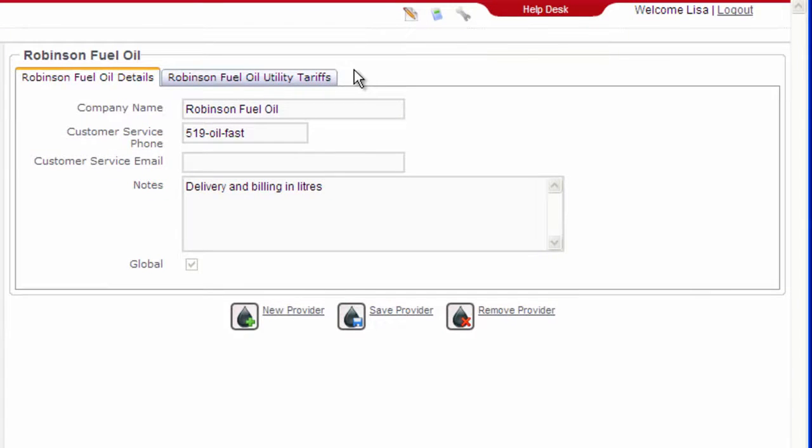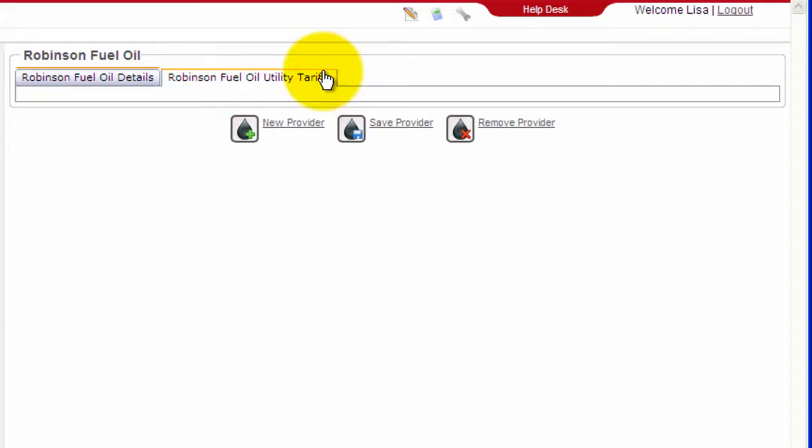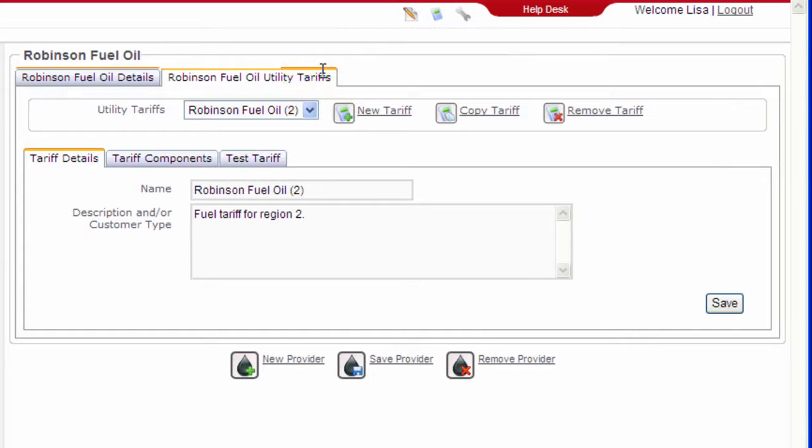Now let's get into the details of the tariffs. To access the tariffs, click on Robinson Fuel Oil Utility Tariffs. As a tariff is simply a schedule of fees, in a perfect world, the tariff total would always equal the utility provider's invoice total on any given month. A tariff is made up of tariff components such as rate per kilowatt hour, tax, and total. A utility provider can have 1 or more tariffs. As you can see, Robinson Fuel Oil currently has 2 tariffs.